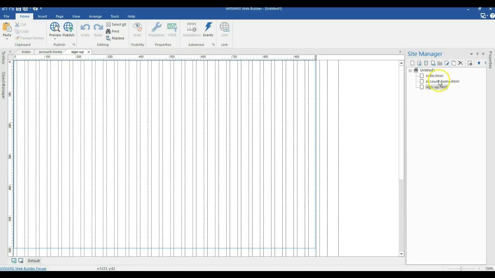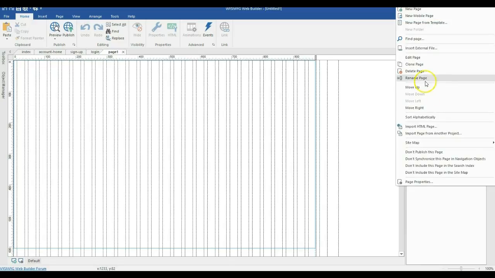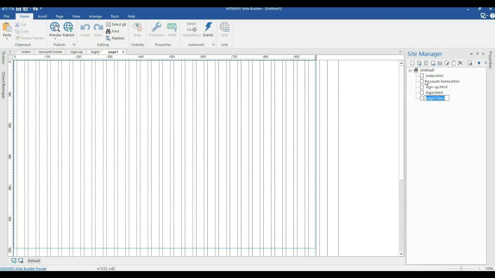Now I'll go ahead and create another page for my login. So I'll duplicate this one, right click on this, and make this login. I'll go ahead and create another page for the logout page. So I'll duplicate this one, right click on it and rename it to logout. Let me continue to duplicate this one and make this one password recovery.